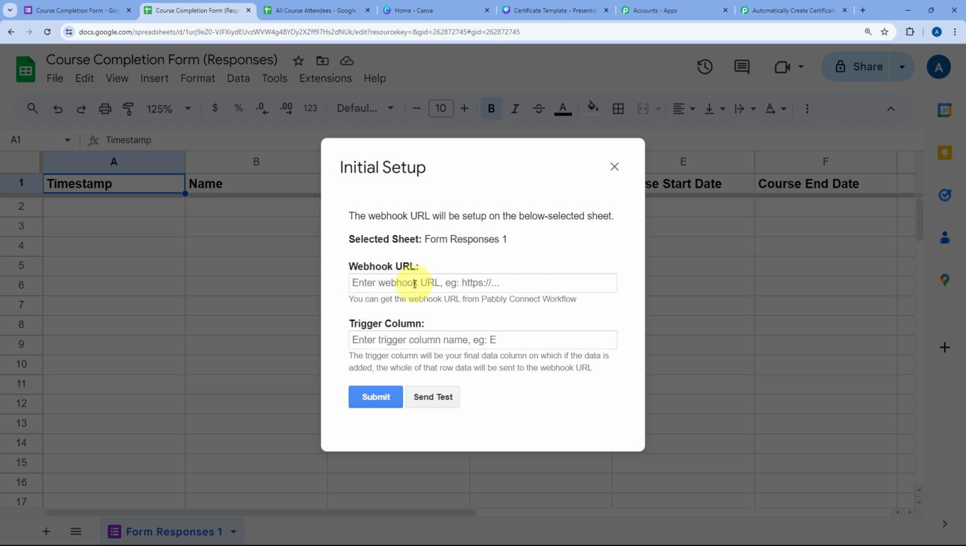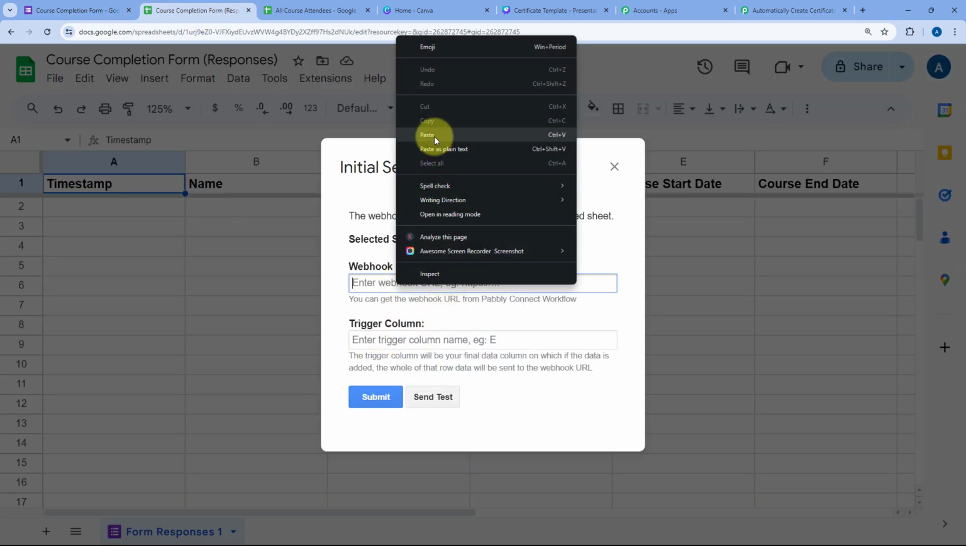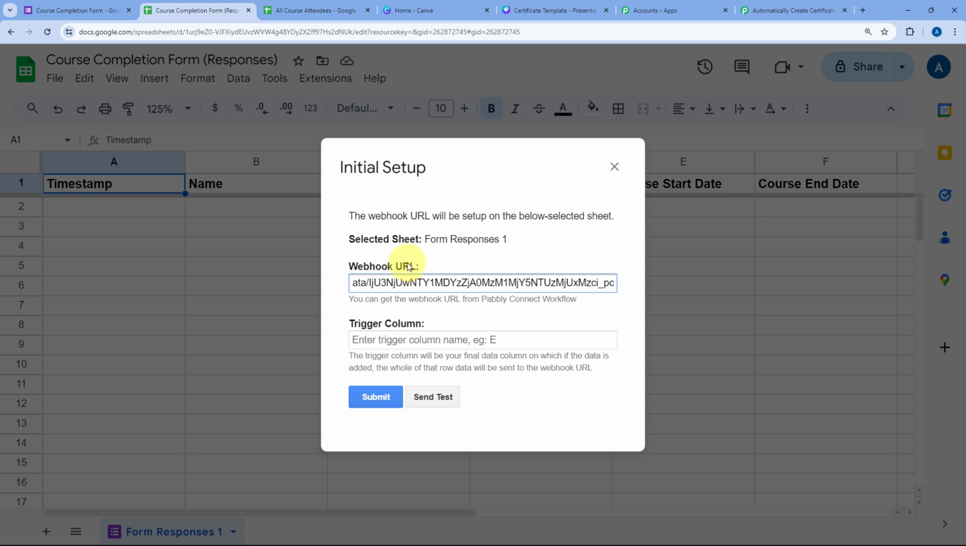Then it is asking us for the webhook URL, and as you can guess, we have to enter the exact same webhook URL which Pabbly Connect gave us. Just copy it from here and then paste it over here. After pasting the webhook URL, it is asking us for the trigger column.